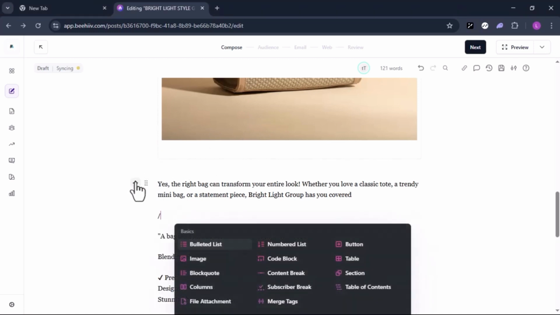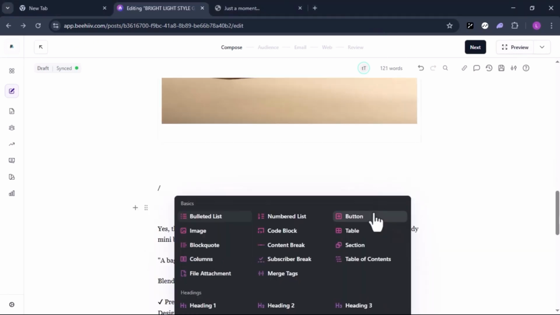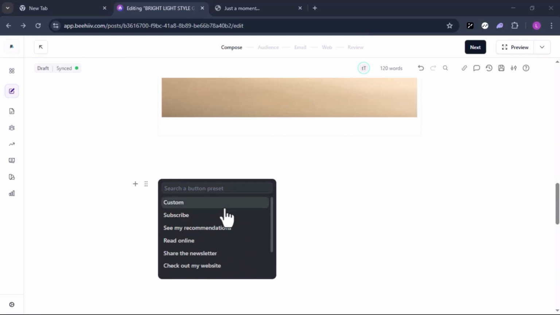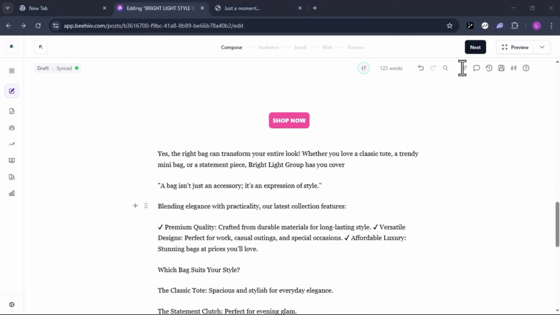Come here, plus sign, and we're going to go to button. Okay, so we actually want this to be just below the image. We're going to select button. Here you can see some options like subscribe, see my recommendations, read online, share the newsletter. We're going to customize this and say shop now, since we'd like them to get the bag, purchase the bag. All right, so that's our button. You can attach a link to this, so when they click it, it goes directly to where we want them to go. Now that we've inserted a button, we can go ahead with the text.